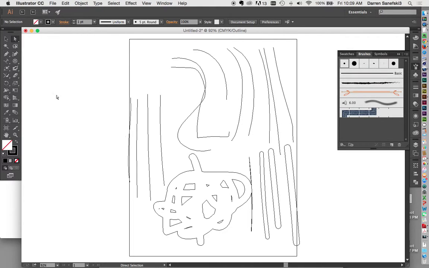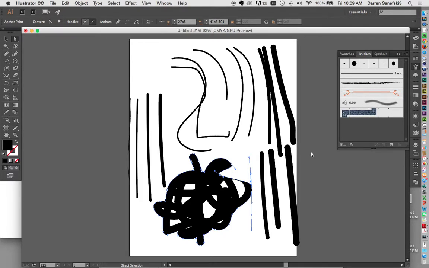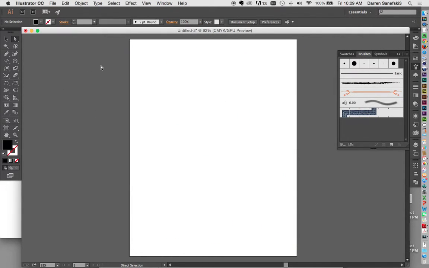I could go in here and make adjustments to this blob brush. Let's go back to View, like that. All right, let's go Command A and delete.